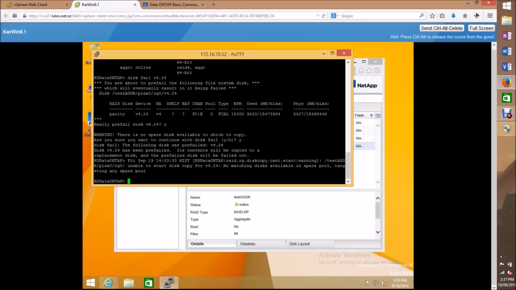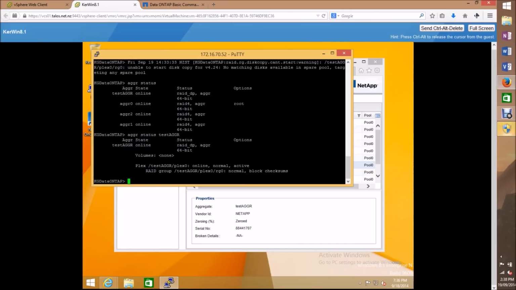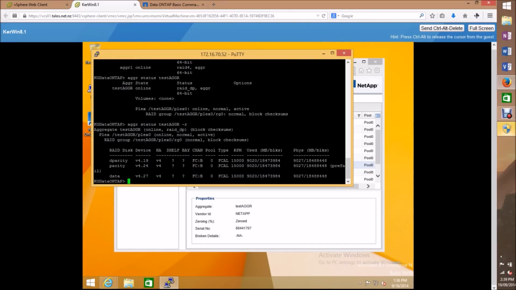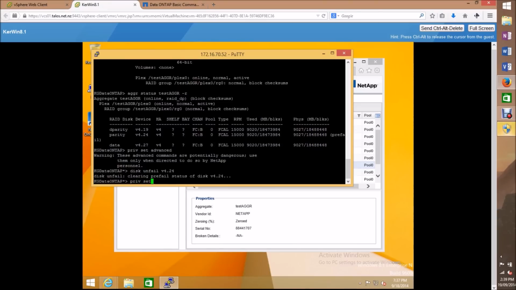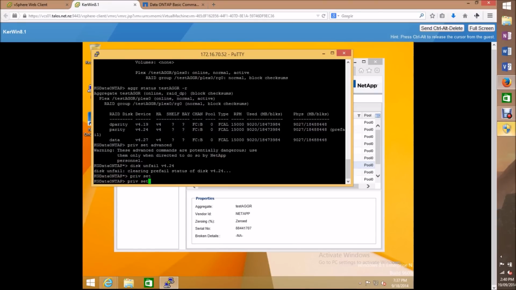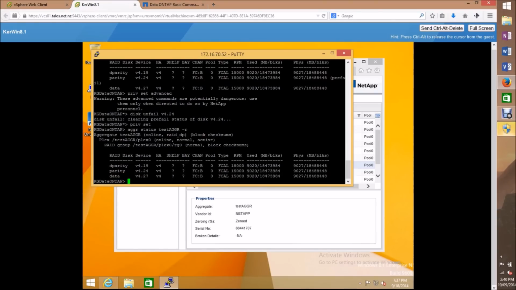Now we check the status of the aggregate and we can see here that the disk we selected earlier has a status of pre-fail. Usually a spare disk will be selected by the filer and then replaces this pre-failed disk. And that covers how to pre-fail a disk in the NetApp Filer.